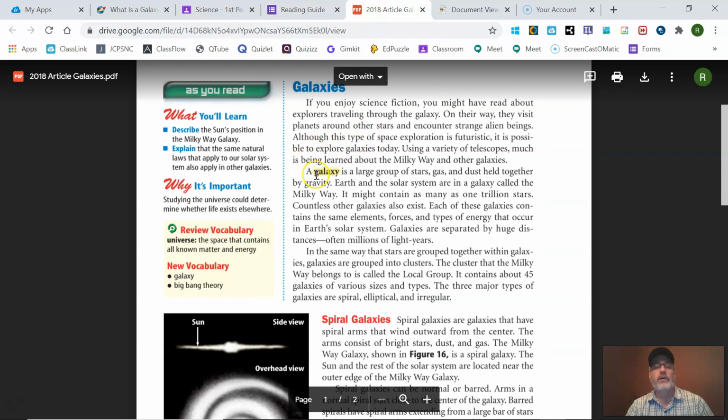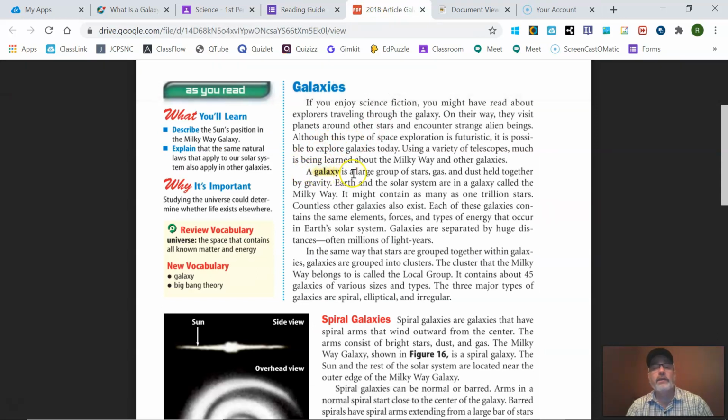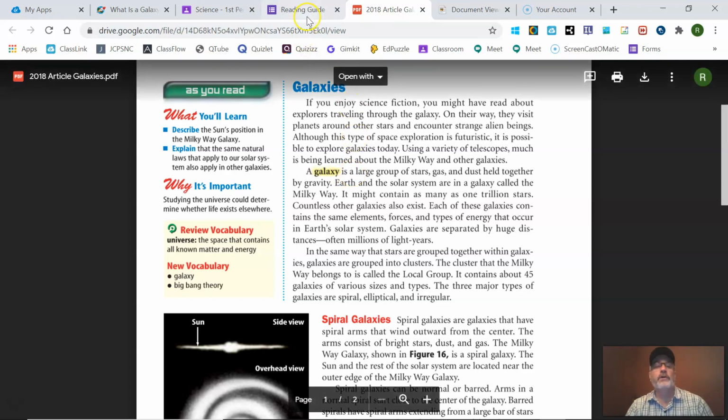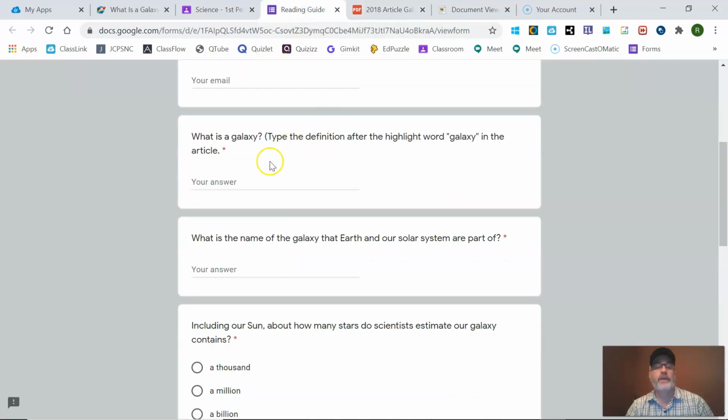And I'm looking, oh, so I've read it and I'm like, oh, a galaxy is a large group of stars, gas, and dust held together by gravity. So that's actually what we're looking for there. So you can switch back to your reading guide and you can type in a large group and you get it. So you'll use the article to complete the reading guide.